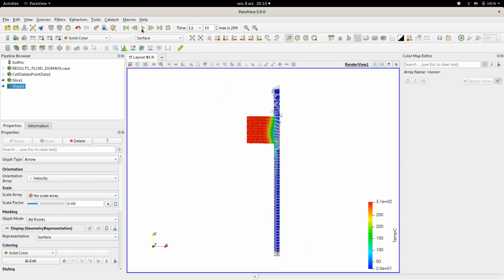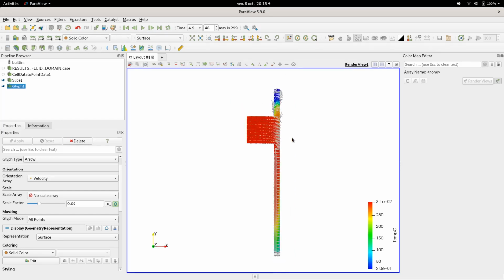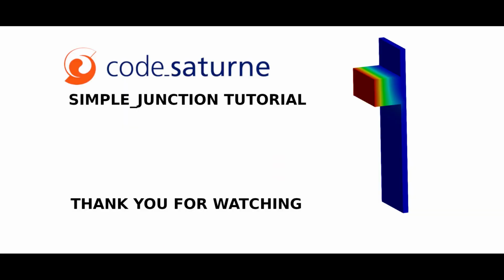So if we proceed by clicking on play, you will see the evolution iteration by iteration of the temperature and the velocity. So these steps conclude this tutorial. I hope you enjoyed it, and if you appreciated it, I advise you to have a look at the next tutorial. Thank you for watching.